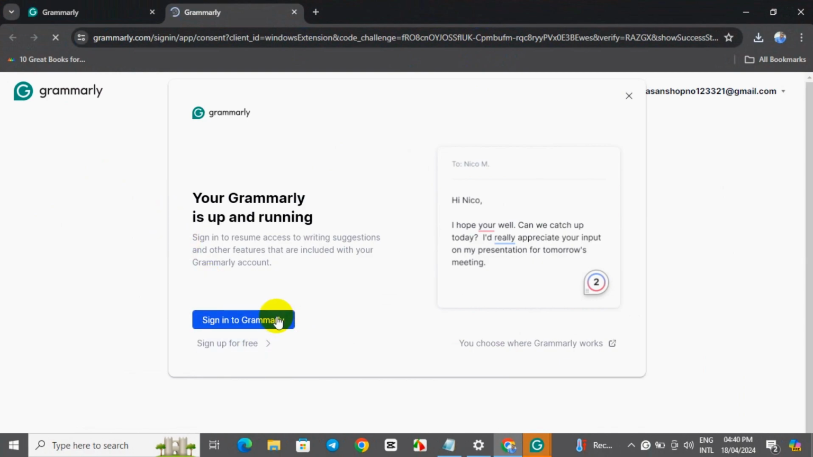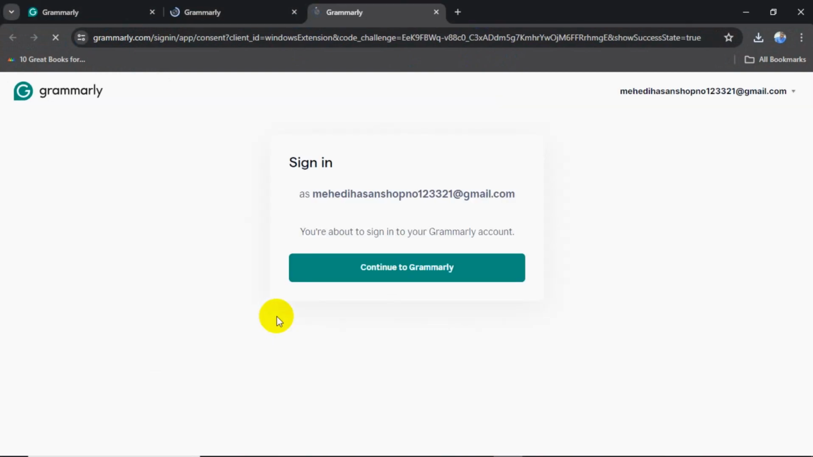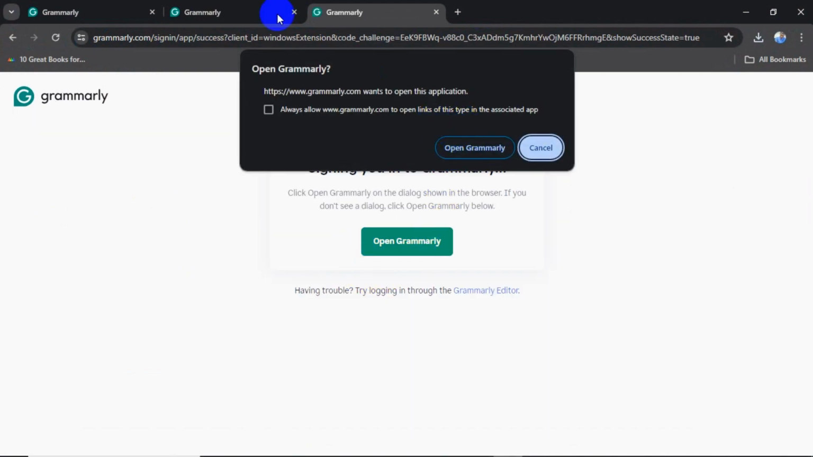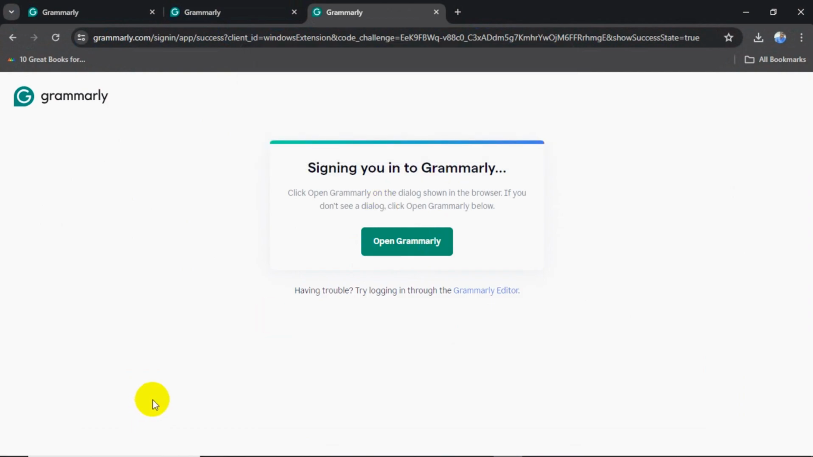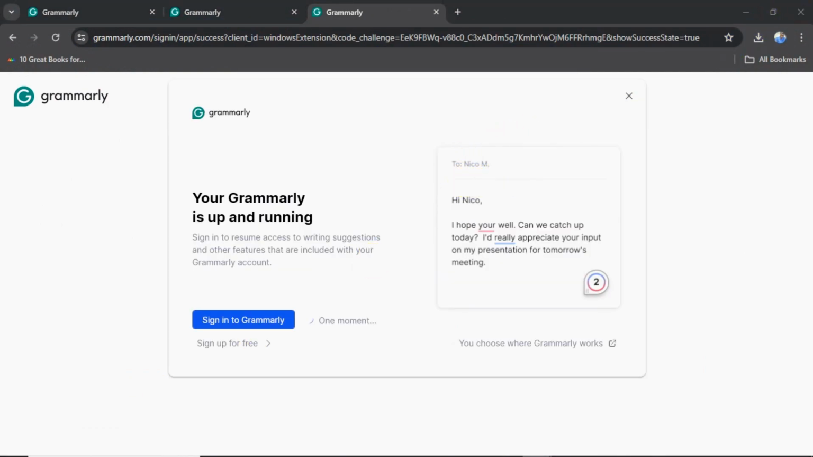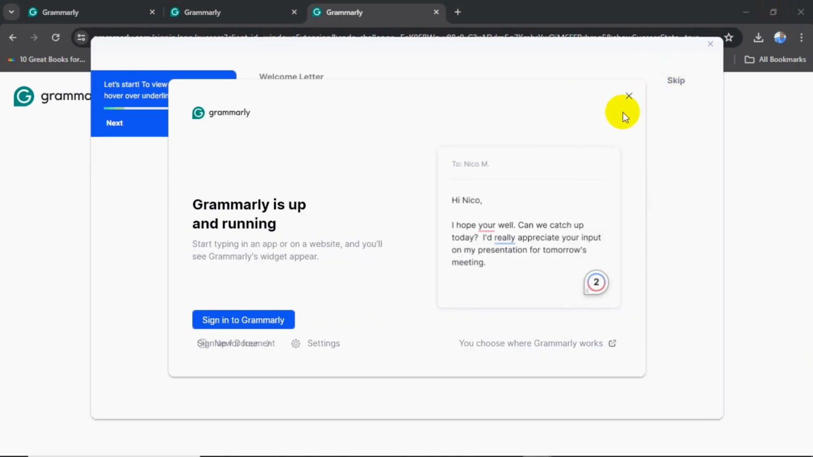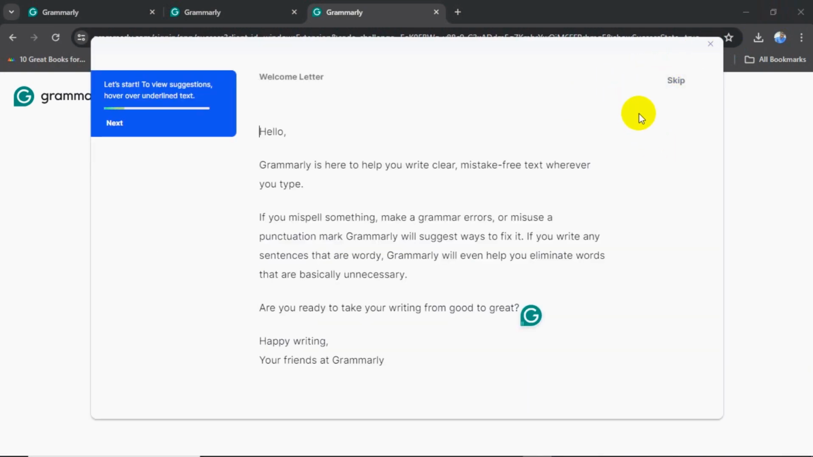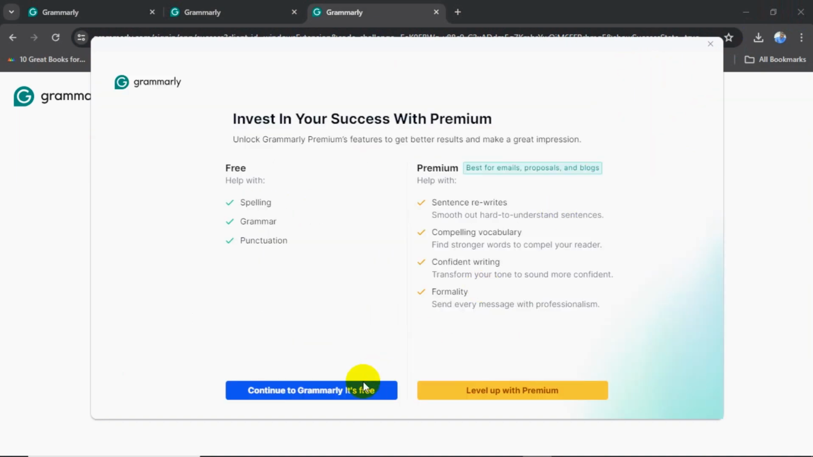And now you just have to sign in to your Grammarly over here. Just continue to Grammarly. And now open Grammarly. Proceed. Skip. And here we get two options. One is premium and one is free. We're going to continue to Grammarly, it's free. By this, your Grammarly will run on your desktop for free.